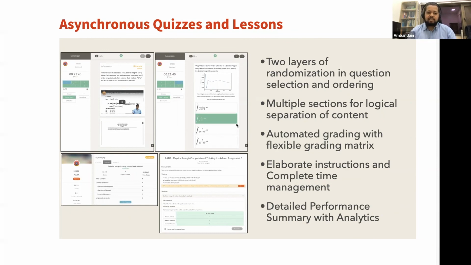Then you can have testing. I've already shown you some examples of that. You can provide elaborate instructions. You can design a flexible grading matrix. You can do detailed performance summary and analytics.